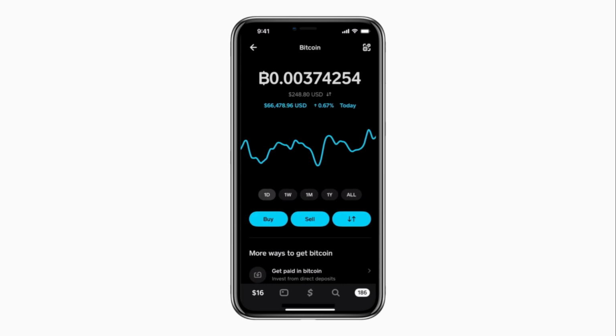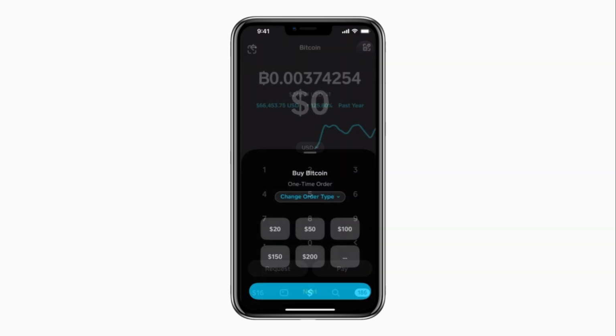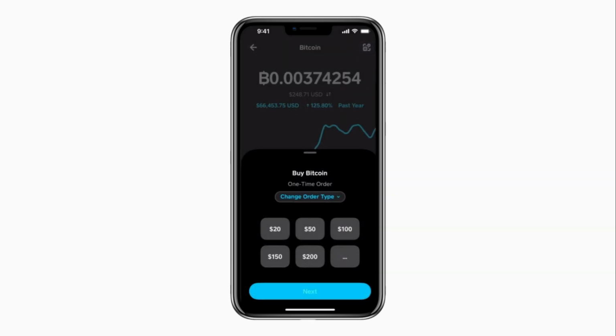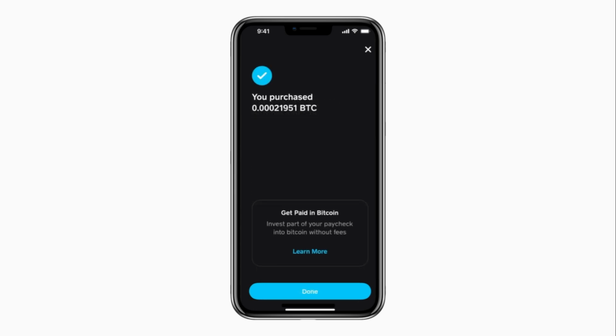Once you've accessed this section, you'll see options for buying Bitcoin, selling it, or viewing your Bitcoin balance. To make a purchase, select the Buy button, which will prompt you to either choose a preset amount or manually enter the amount of Bitcoin you'd like to buy. Enter your desired amount, review the transaction details, and then tap the Confirm button. This action will finalize your purchase, and the Bitcoin will be added to your Cash App account balance almost instantly.